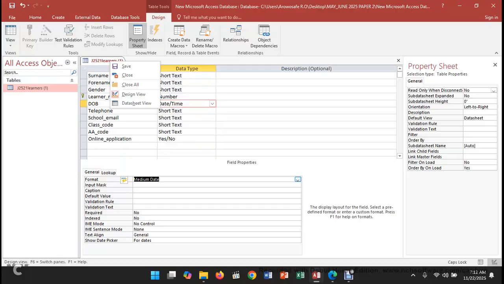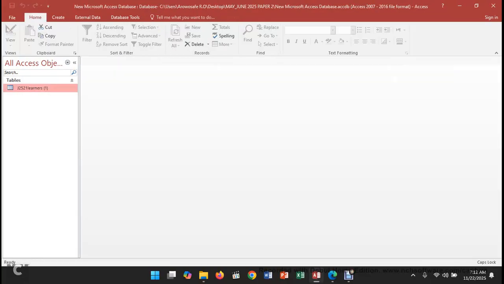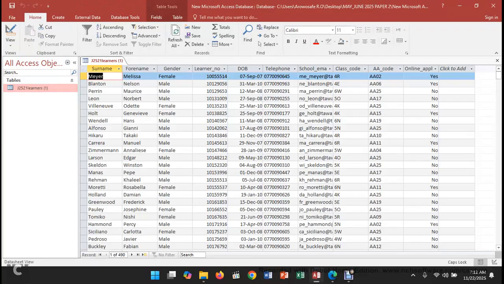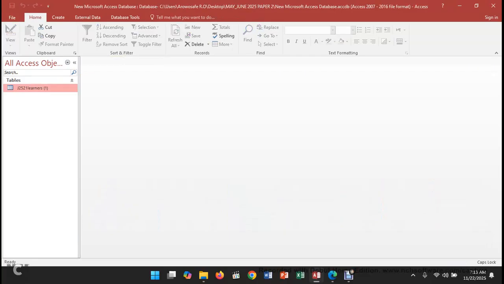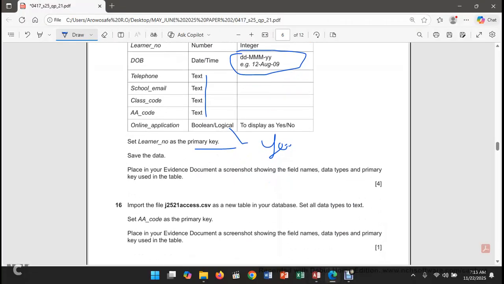Then now let's save. You right click, you save. Then you right click, you close. Then let's open it now. You can see that it's showing. Online application is showing. Everything is fine. Now let's save and let's close. Now let's move on to the next question or the next step.